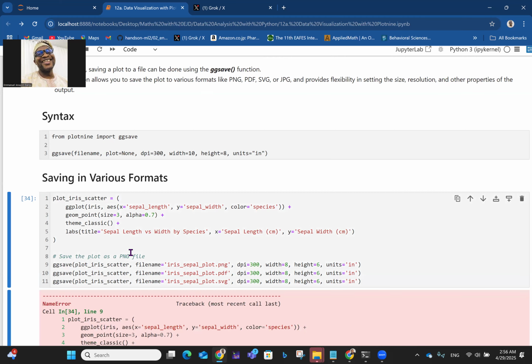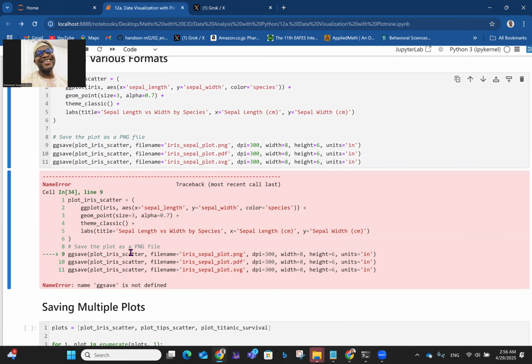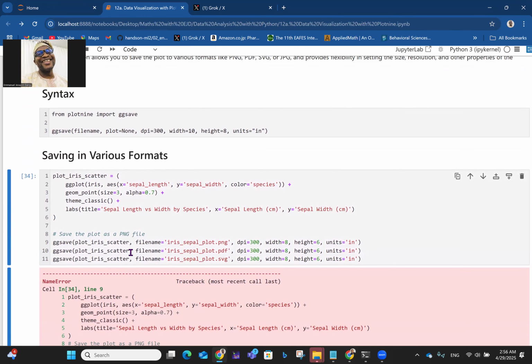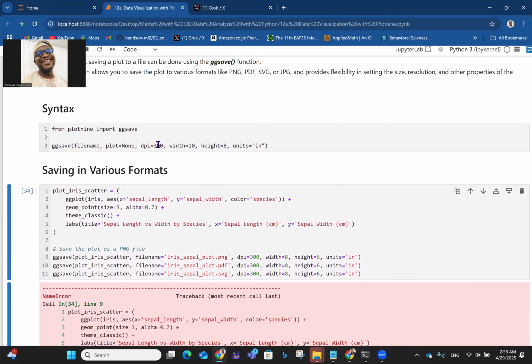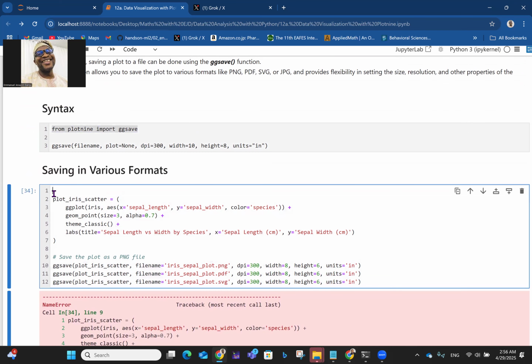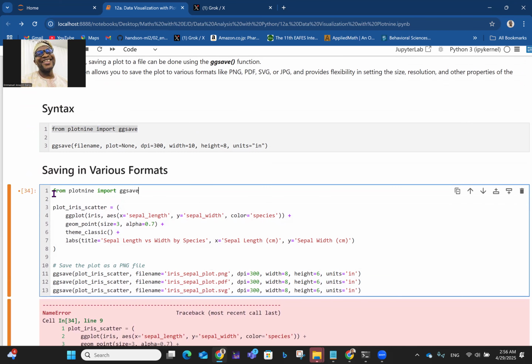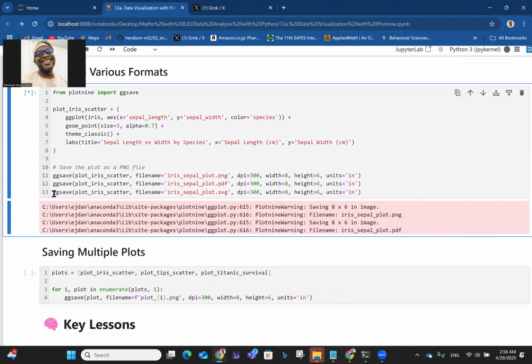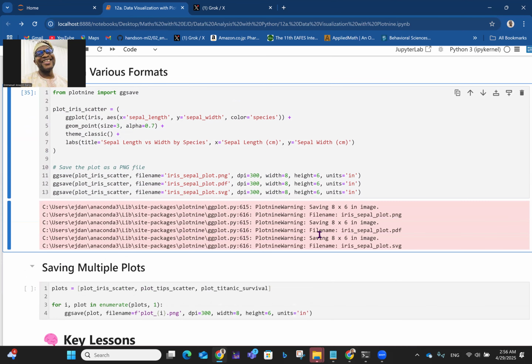So if I enter this now, ggsave is not defined. Okay, that means we need to import ggsave. So maybe what I need to do is bring this here. Anytime you have something not defined, it means that you have not run it somewhere before. So I bring it here now, and then I don't have that problem again. Though these look like errors, all these plots now we have them.